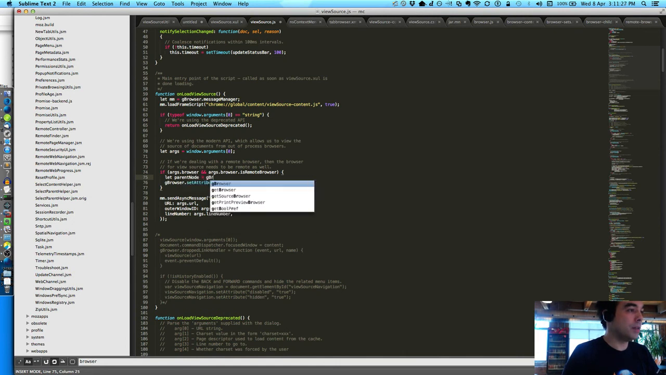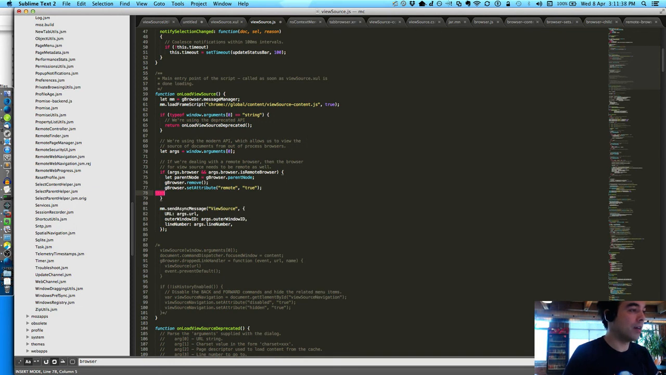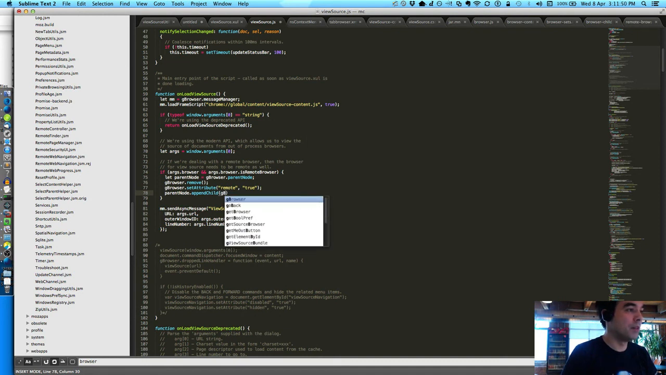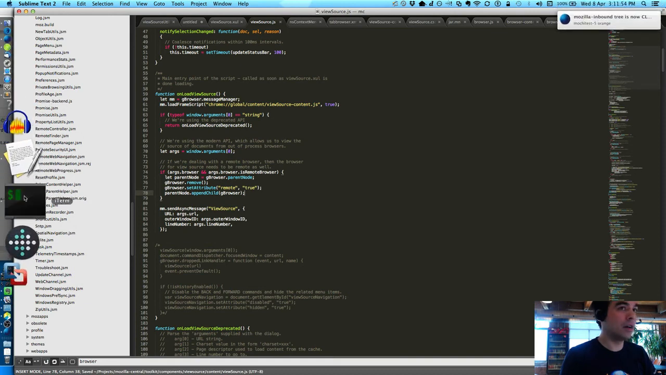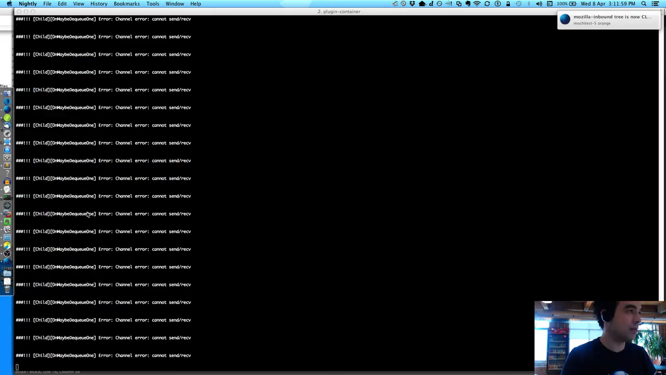Let parent node equals gbrowser dot parent node, and then gbrowser dot remove, and then set the attribute, and then re-add it to the DOM. So parent node dot append child for now, although I'm pretty sure I'm going to want to insert it in the same spot that we got it from. That's the equivalent of update remoteness that we use in tab browser.